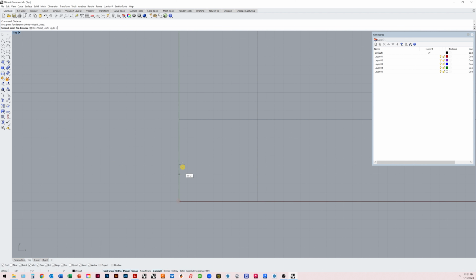Always look up at the command line to see what it's asking you. So I click here, and then I can click here, and it's going to tell me that those are 9 inches apart. I can do the same command. If I hit enter, it will repeat my last command. If I click here, and then here, 9 inches. Okay, so that's great. So I've got a 9-inch square here, but now I've got all this extra line that I want to get rid of.